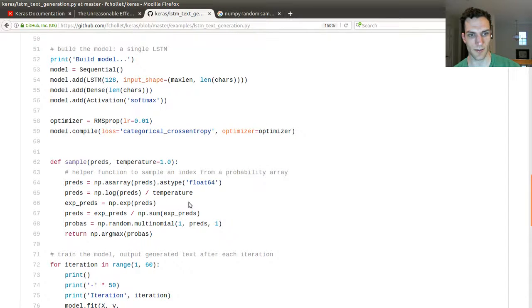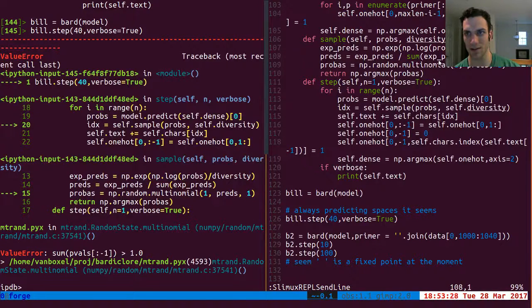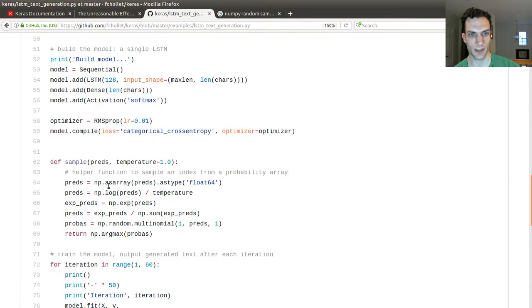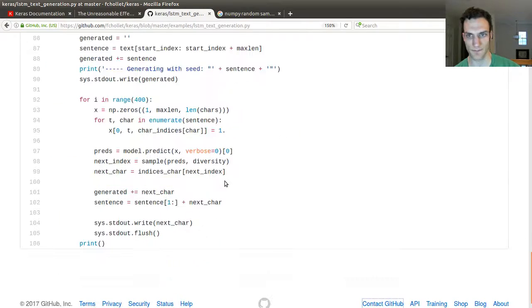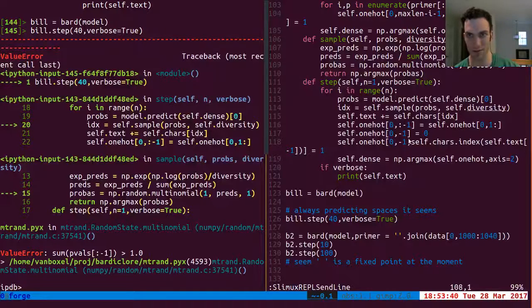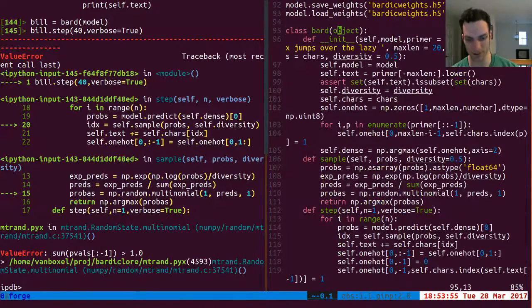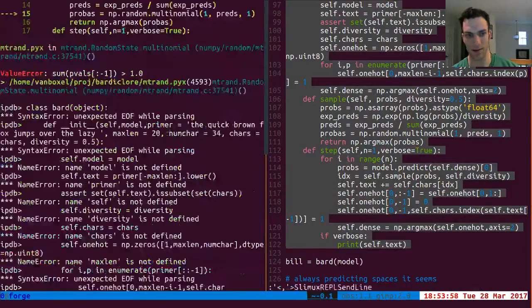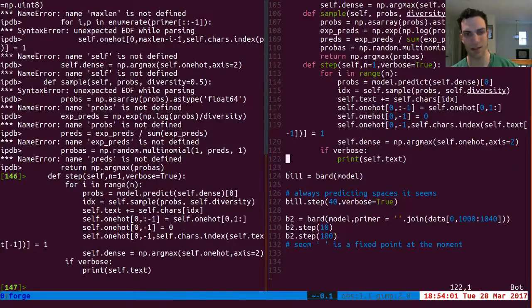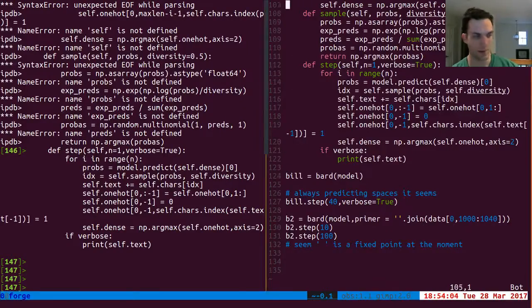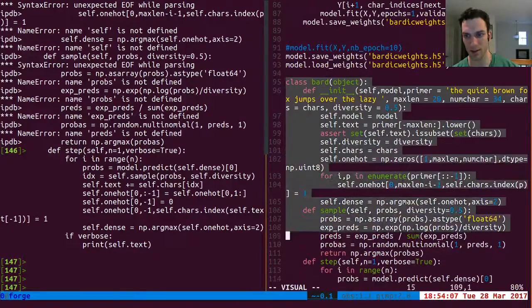Divide by the temperature, exponentiate, divide the exponential. Divide by the temperature, yeah. They recast them. All right, you know what, fine, we'll try that. I maintain that shouldn't be a problem. numpy.asarray probs. So now they're float64, so we have a whole lot more precision in our model. Okay.